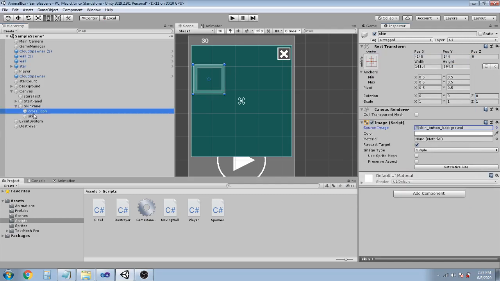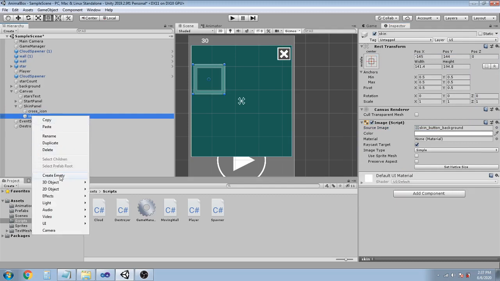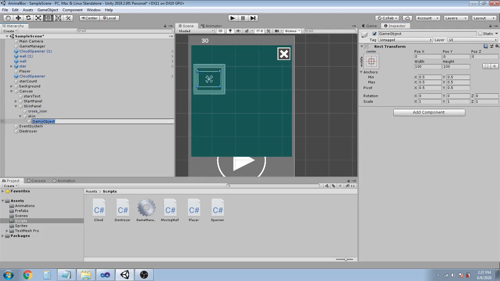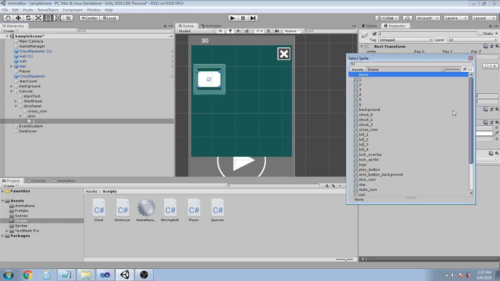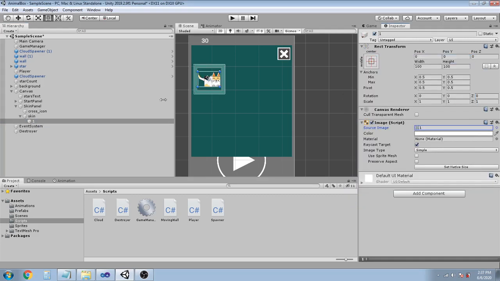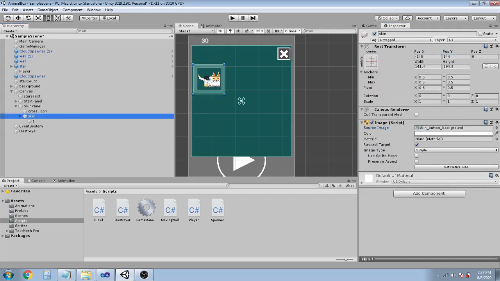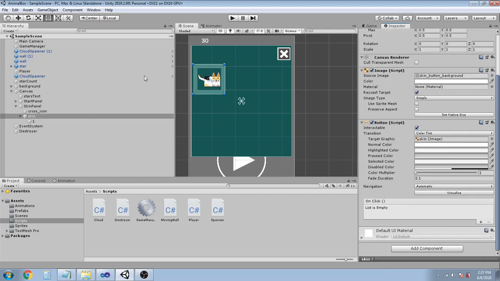Okay, and inside the skin box, let's place our default cat skin inside. So I'm gonna add an empty game object named 1 and add our default cat skin. Since this whole border is going to be a button, let's add a button component to it. Okay, now what you're gonna do is write some code in our game manager that whenever this button is pressed, we're gonna take the image inside the button and assign it to our player controller.